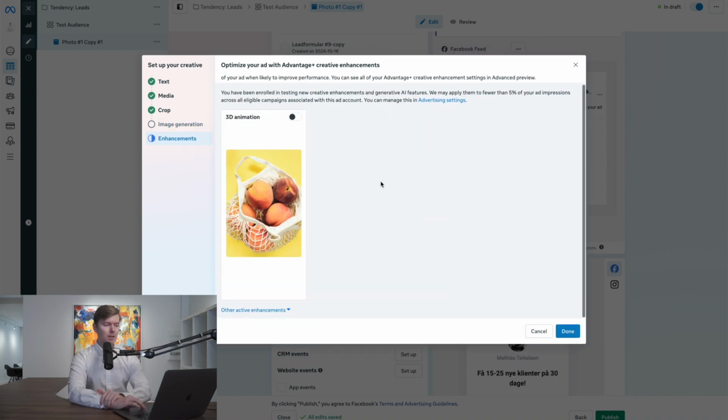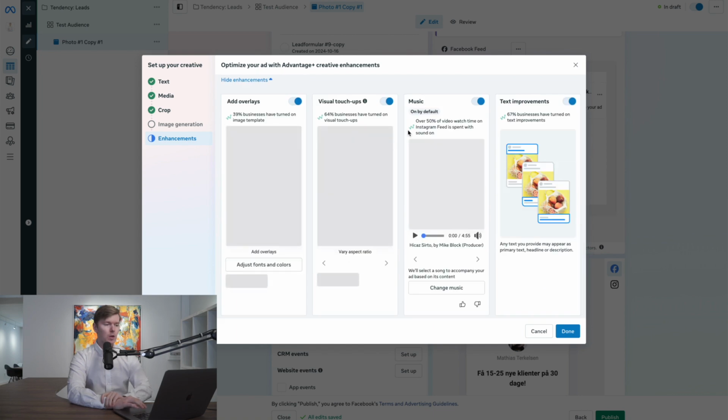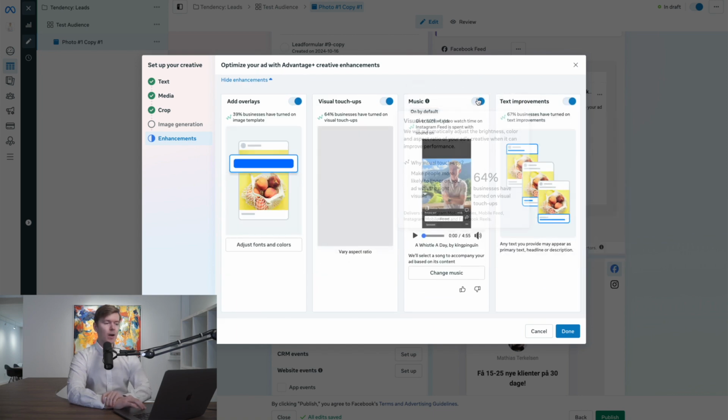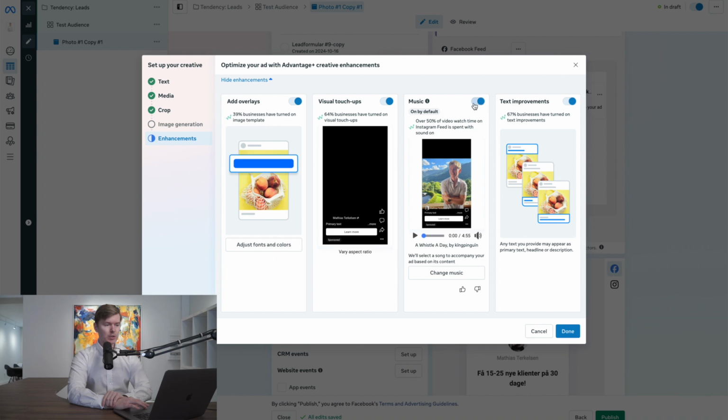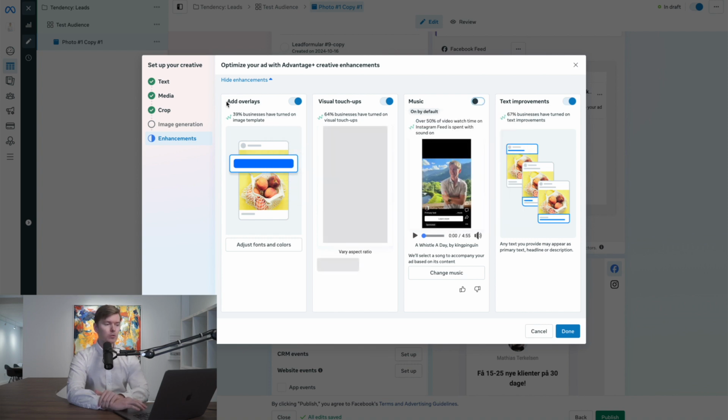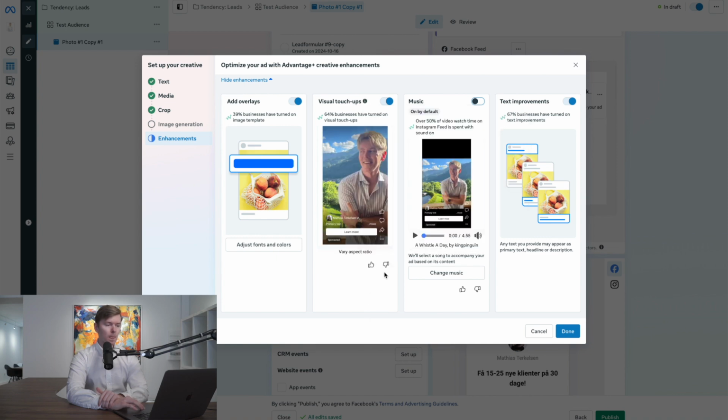And then enhancements are basically just some things that you can do to enhance your ads. Now, I normally just turn off music. You can see that there's a lot of people that use that. I don't like different songs going over. I just think it's distracting. But it's up to you. I just normally turn it off. But I do use overlays. I use visual touch-ups. The great thing with visual touch-ups is that, let's say it's the story format.